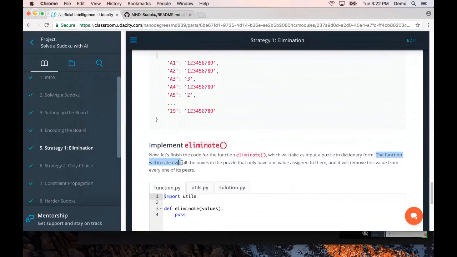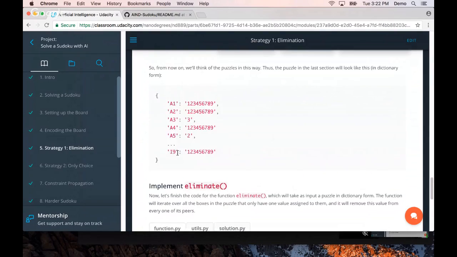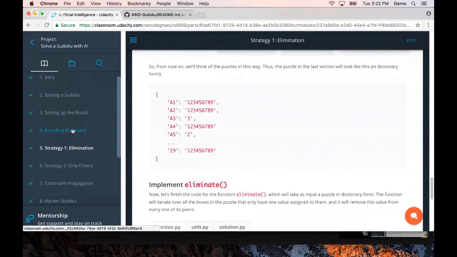So the function is supposed to iterate over all of the boxes in the puzzle that have only one value assigned to them and remove that value from every one of its peers. So in the encoding the board section, we talked about generating those lists of all of the units, the 3x3 boxes, the rows, and the columns.